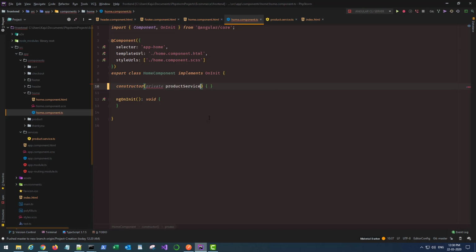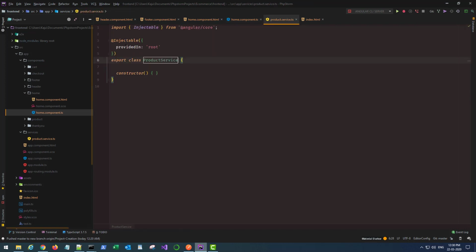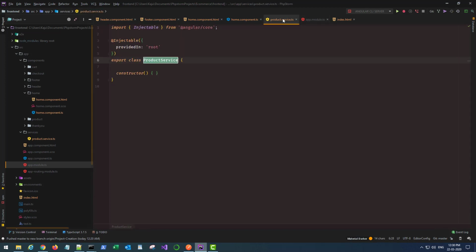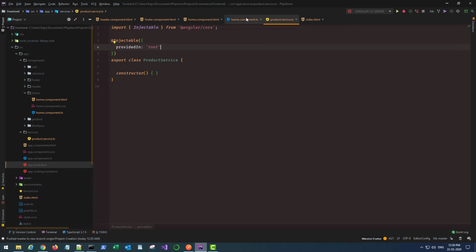I'll give it product service and the type will be my product service. Okay. In earlier versions of Angular, you needed to provide this service in the app module here under the providers array, but I believe from version 7 onwards, you can directly provide it in root using this keyword here. So you don't need to put anything here in the app module anymore.